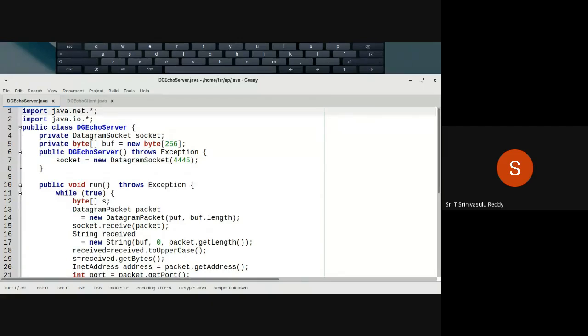import java.net.*. I think all of you can see the fonts and all that. Do you want me to increase them still?